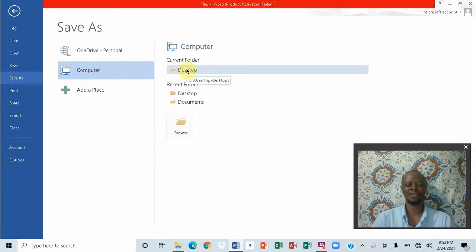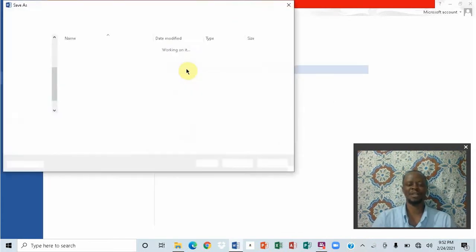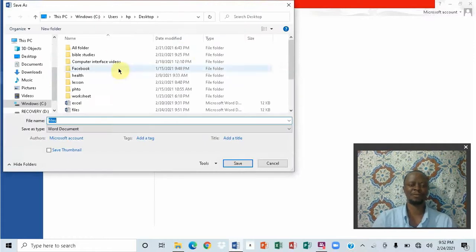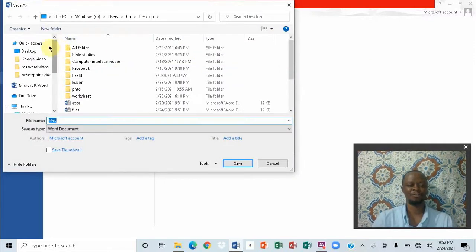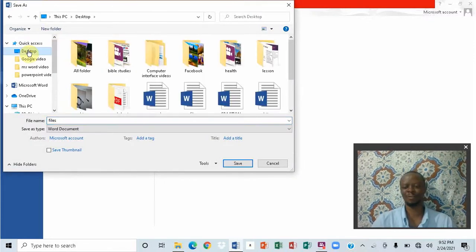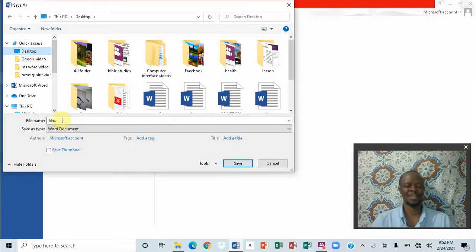You come right here, you see Desktop, and click on Desktop. When you click on Desktop, you bring up this little window here. So you're going to scroll up and click on this Desktop here. You want to make sure you see it on the Desktop so that it's easier to find. Notice this is the file name. What we want to focus on is the file type.